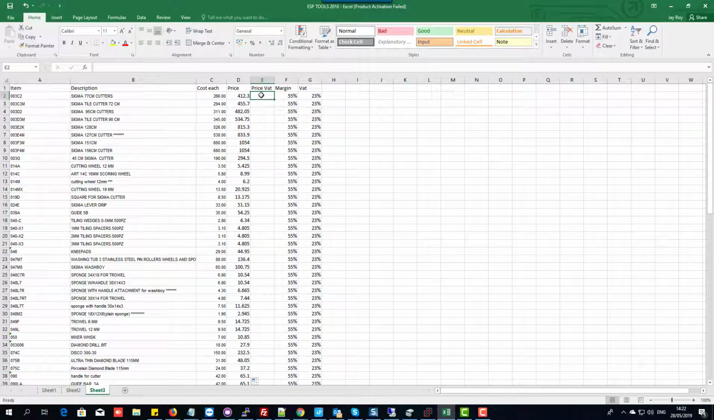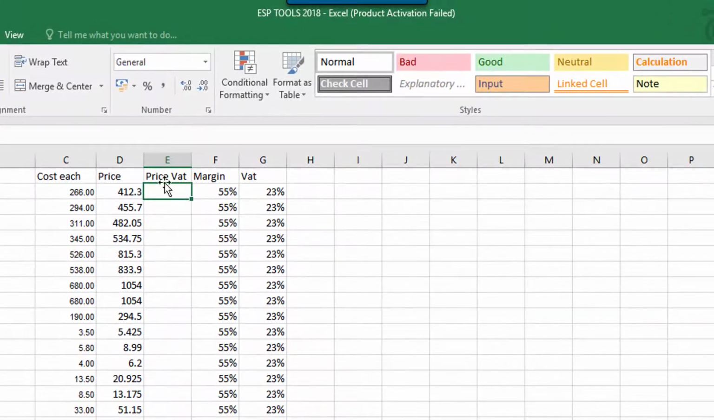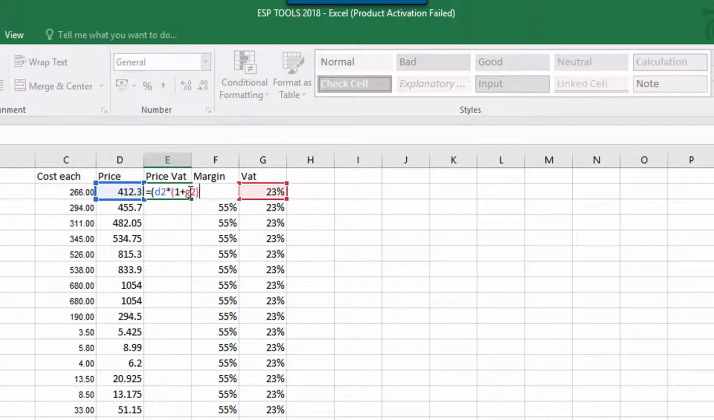So again, it's the same thing. If we go equals, so E2 equals, and this is going to equal the price here. So it's D2. I'm going to multiply again. I'm going to put a bracket. It's going to be number 1. It's going to be the plus sign. So it's plus, and this time it's G2, because we want to put 23% on to this price here. So it's G2. And we're going to close the bracket.